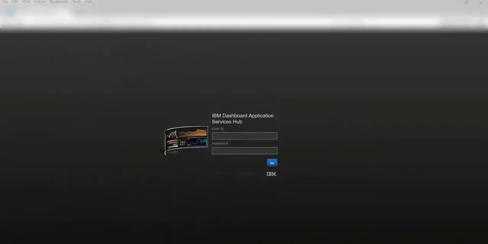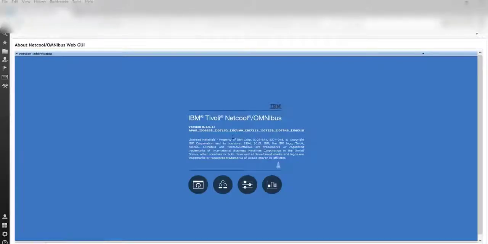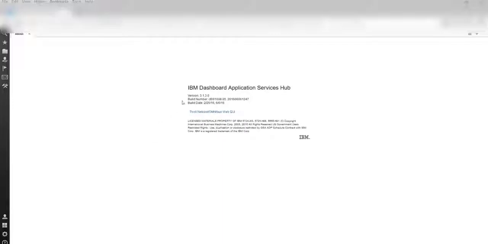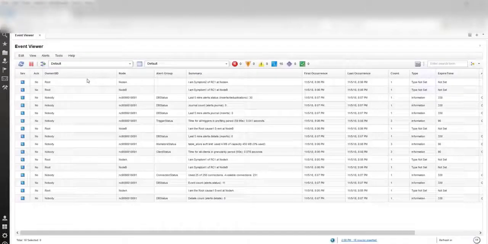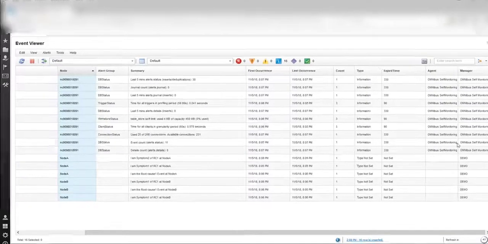I'm going to log into WebGUI and show you the steps on how to define event relationships. This video was recorded using WebGUI 8.1 Fixpak 13 and Dash version 3.1.3. Before I demonstrate how to define event relationship in WebGUI, let me show you the records I inserted into Object Server from Event Viewer.